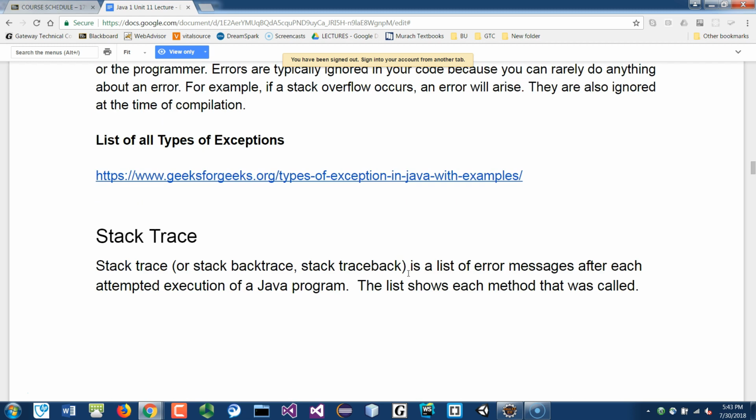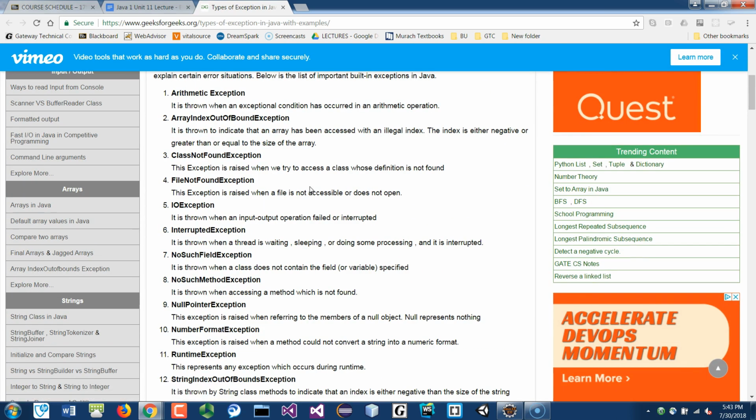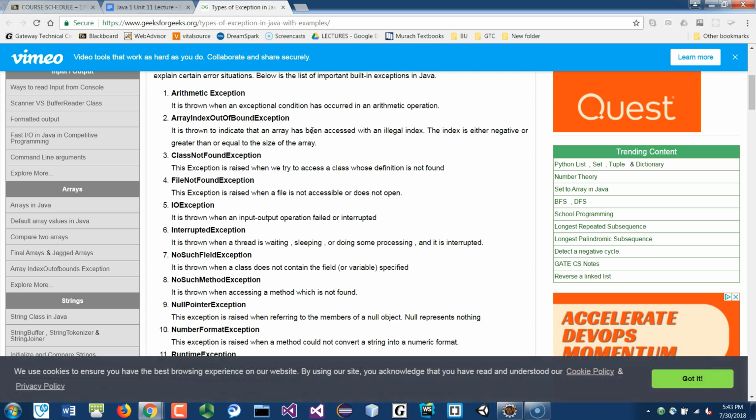Okay, so I have here a link to a list of all the exceptions. If you want to look, they have a pretty good list of all of them here. You have about 12 of them. These are the ones that are built into Java, and of course, plus your own. You can write your own custom exceptions as well. It depends on how you want to do it, right?